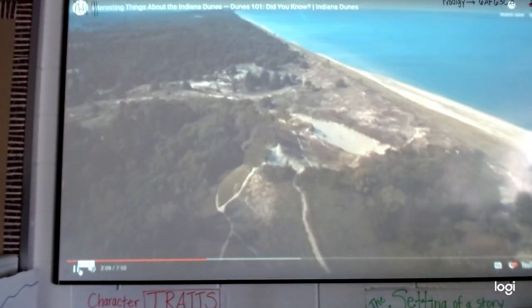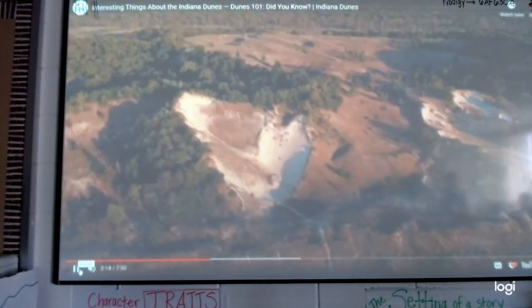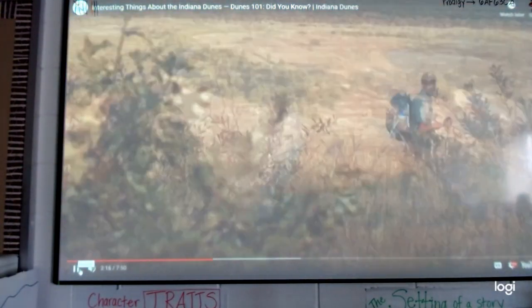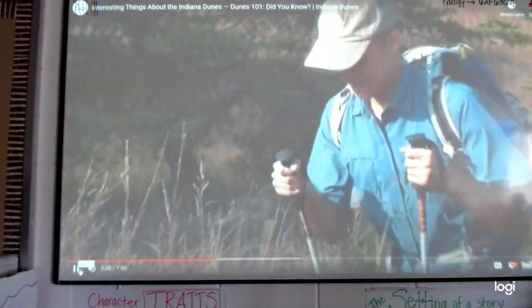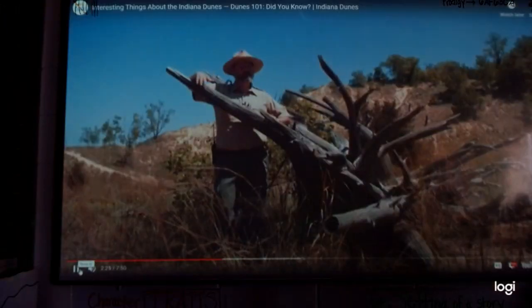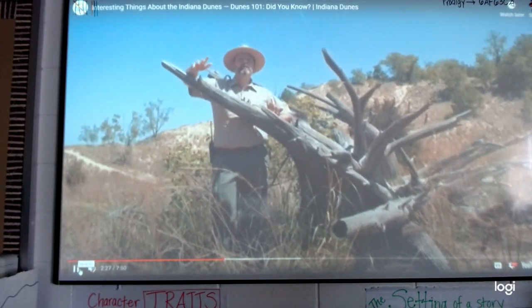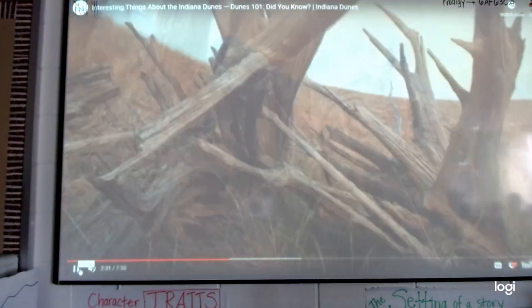Blowout dunes can sometimes be the result of unapproved trails, what we call social trails, which gradually turn into bigger and bigger areas of sand. So please check your map to make sure you're on approved trails only. These old pieces of driftwood and old tree stumps are called tree graveyards by the locals. Kind of spooky, but kind of cool.